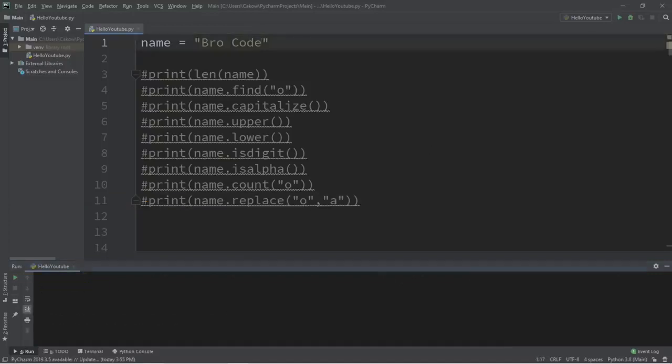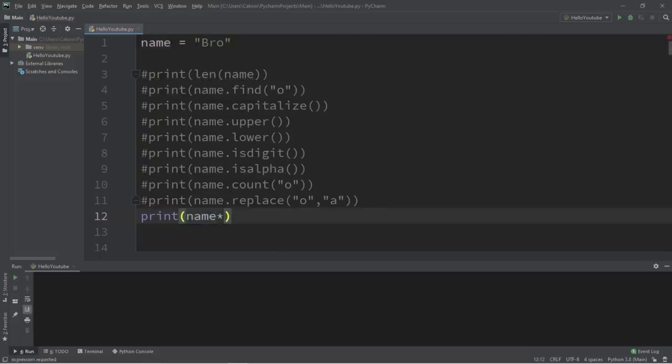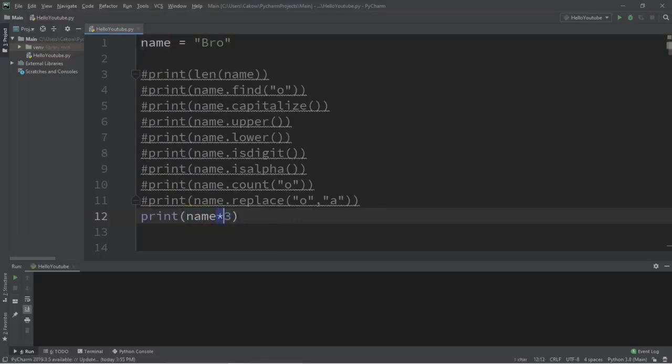Oh, you guys are gonna like this next one. This isn't technically a method, but it's a really neat feature. One thing that's available to us with Python is that we can display a string multiple times by multiplying that string by a given number. So let's say I would like to display my name 3 times. I can just take my string variable, then add times 3, and this will print my name 3 times. Bro.